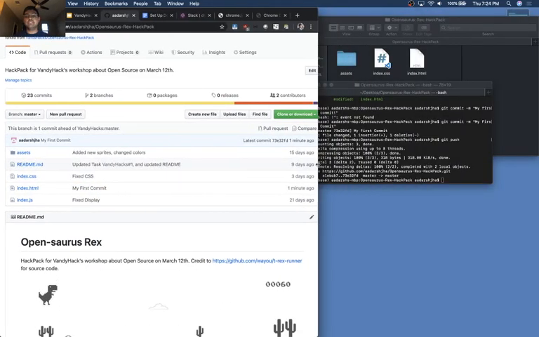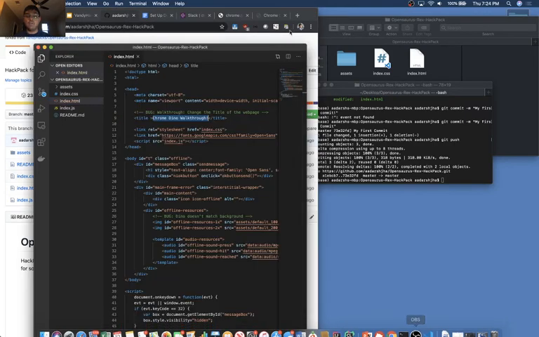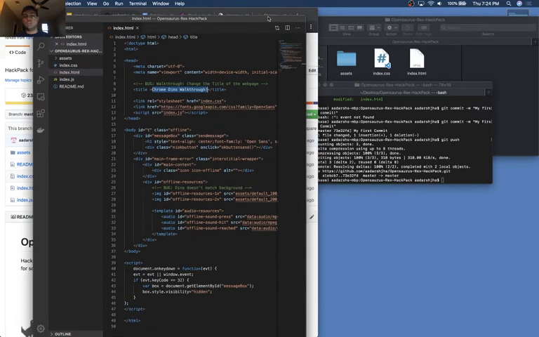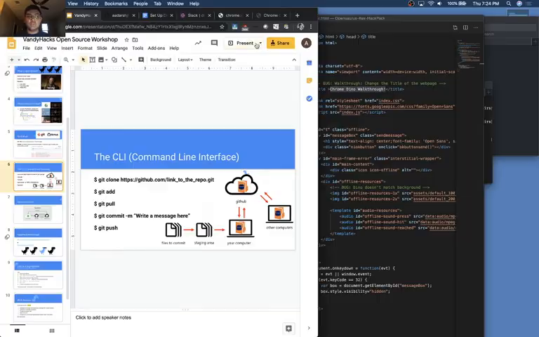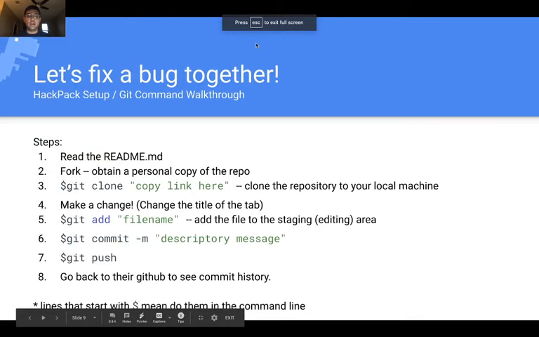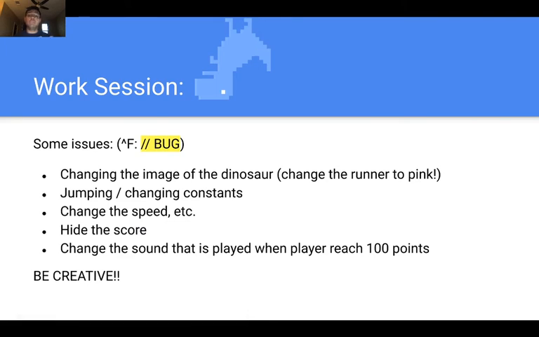So that's the basics of how to track changes over time and what it looks like to use the terminal and Git to make those changes. Great. Now that we've made that initial change and we've fixed the bug together, let's go into a little bit of a work session here. The content team on behalf of VandyHacks has actually made a lot of changes to the existing Chrome Dino game.